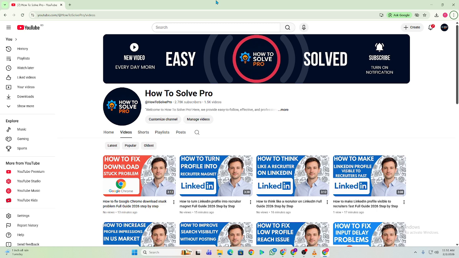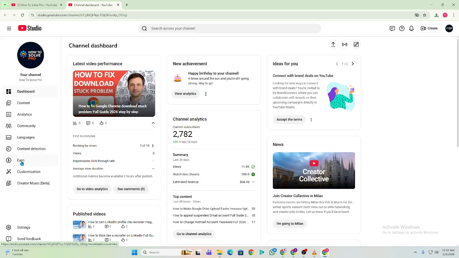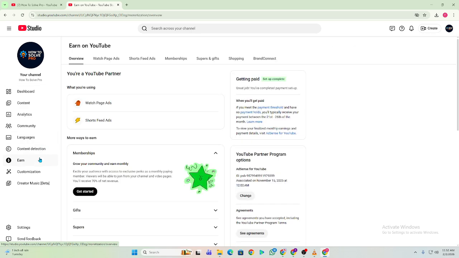If your channel is monetized but earnings are zero or very low, ads may not be running properly. Let's solve it. Step 1. Check monetization status. Go to YouTube Studio, arrow, content, arrow, look at the dollar icon. If it's gray, monetization is off. If it's yellow, ads are limited. Only a green icon means full ads are running.